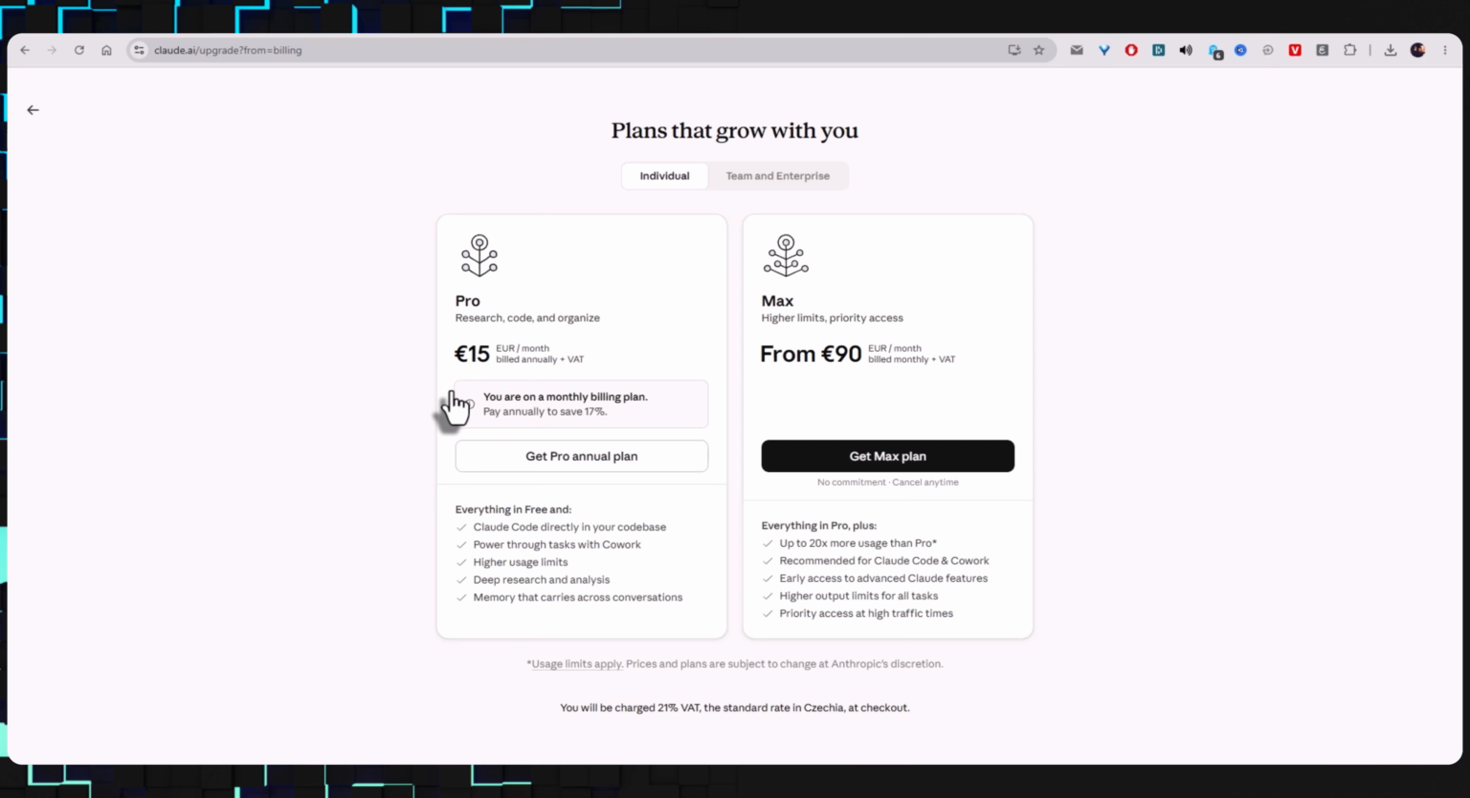Review the pricing and terms on the screen one last time, and then click the subscribe button at the bottom. Your account upgrades instantly once the payment processes, and you can back out of this menu to start using the advanced features immediately.